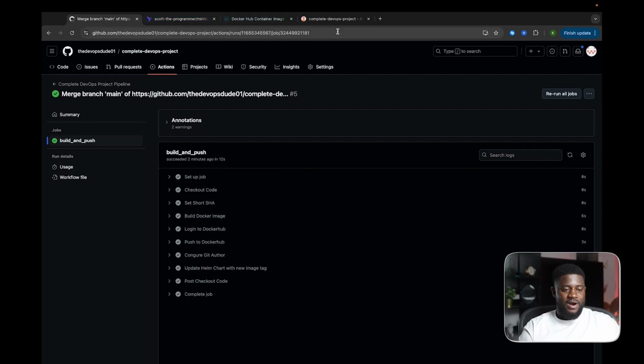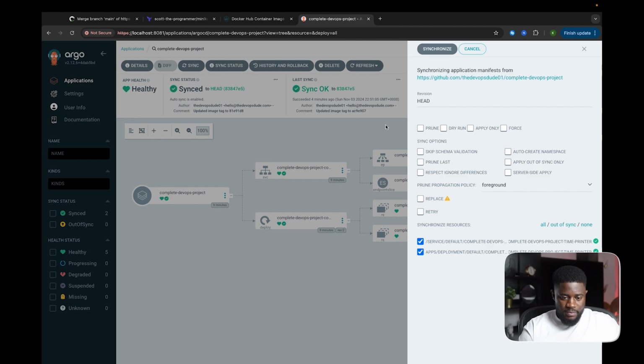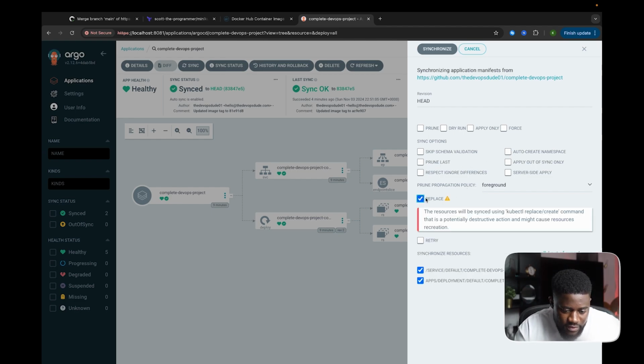So let's head back to argocd and see if it detected our change. So this is 4 minutes ago, so it's probably not. So one thing we can do is just click on the sync button. So let's do a replace. Yep, that should be fine. Synchronize.